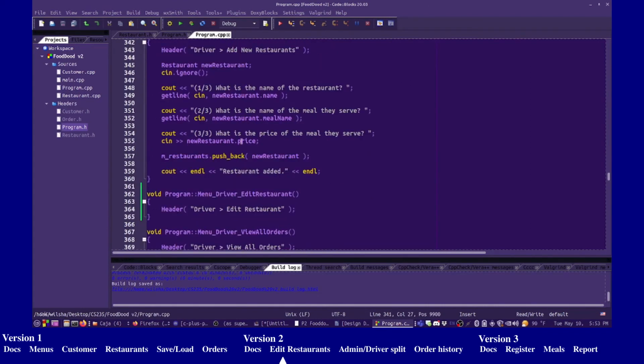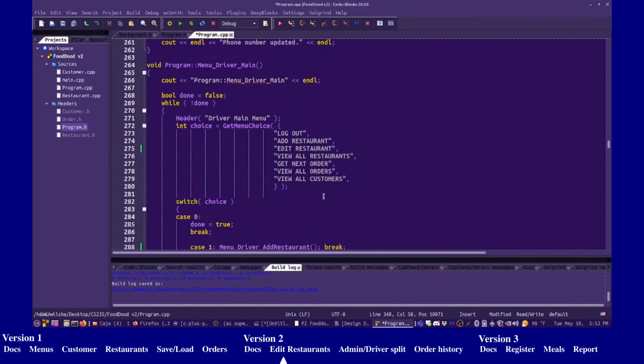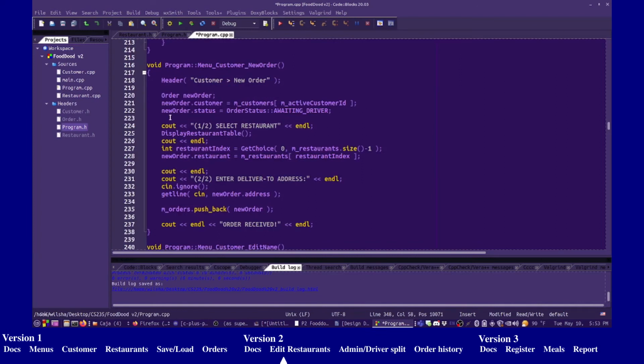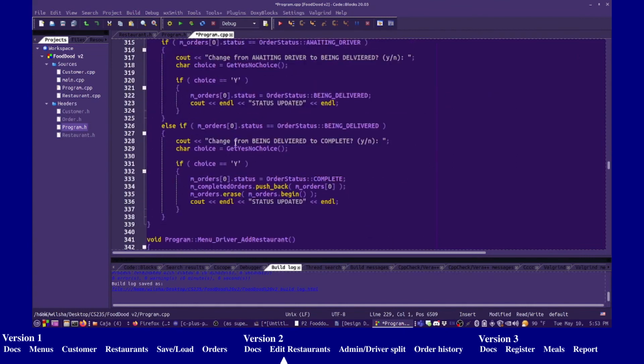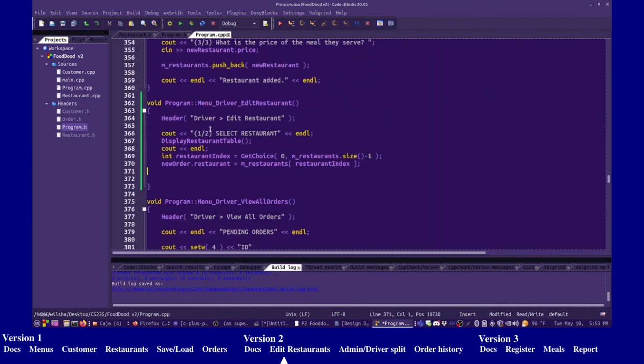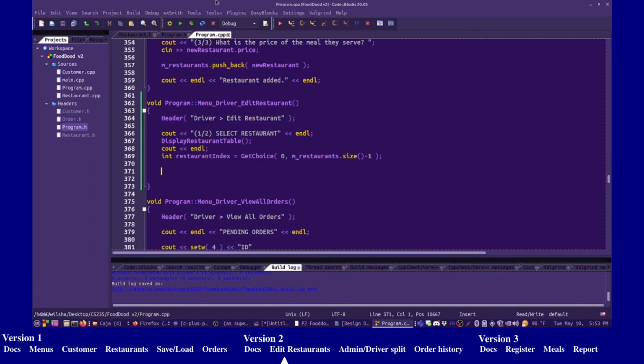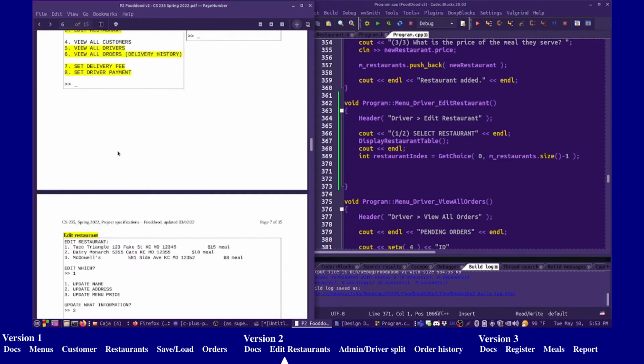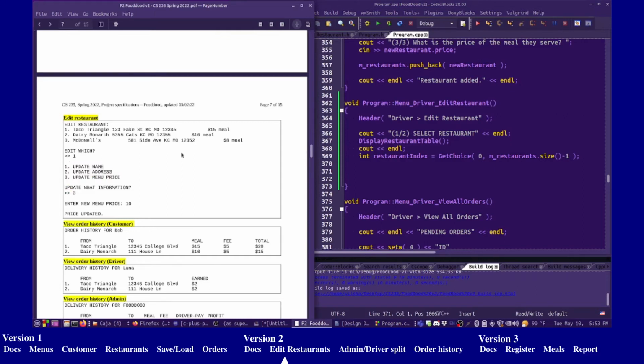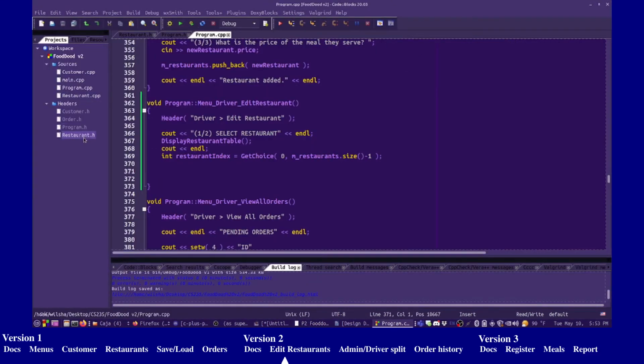With add restaurant, we ask that information. For edit restaurant, we will want to ask them which restaurant to edit. Let's make this a little bit like the customer new order, where we display the restaurant and have them enter the index. Add restaurant, select restaurant. We're not creating an order, but then they can edit. So let's see, where is it? Name, address, or menu price. Let's go ahead and also add an address.